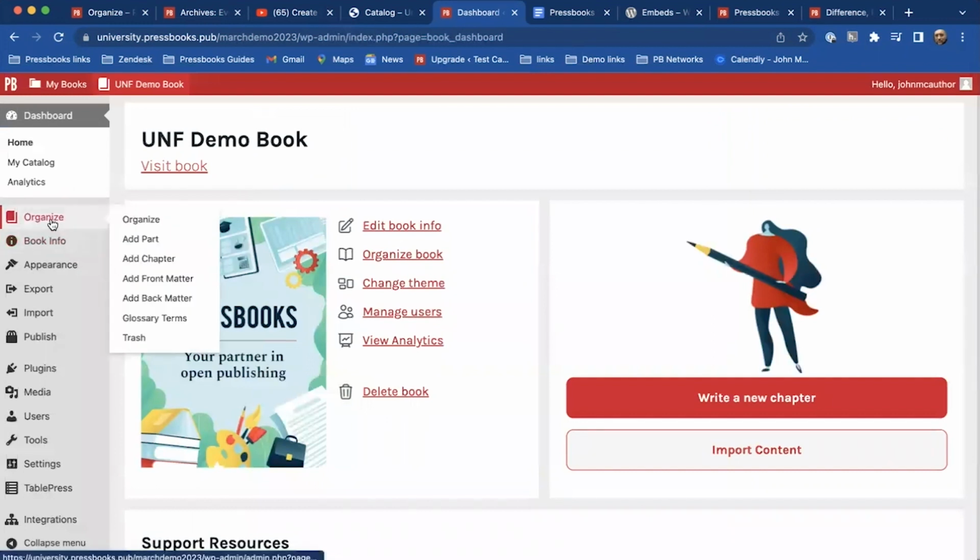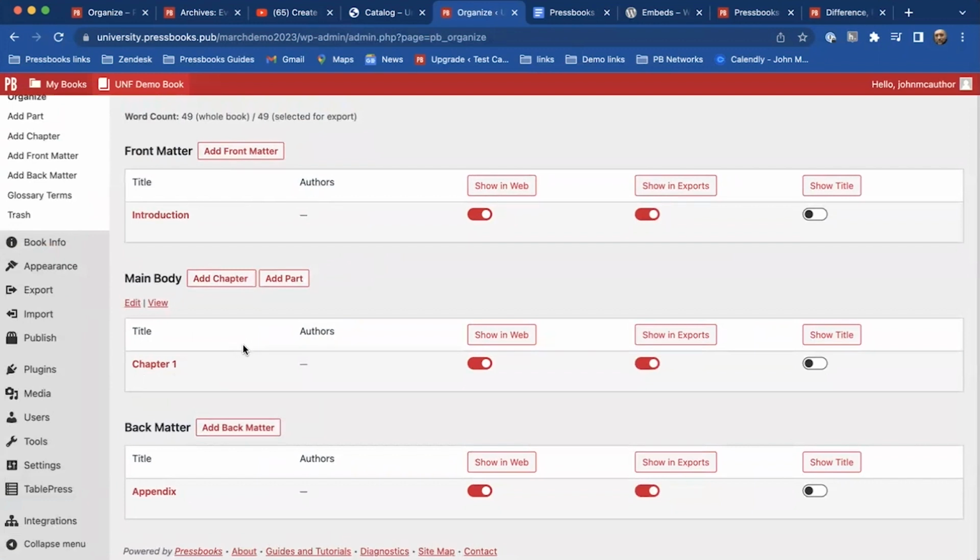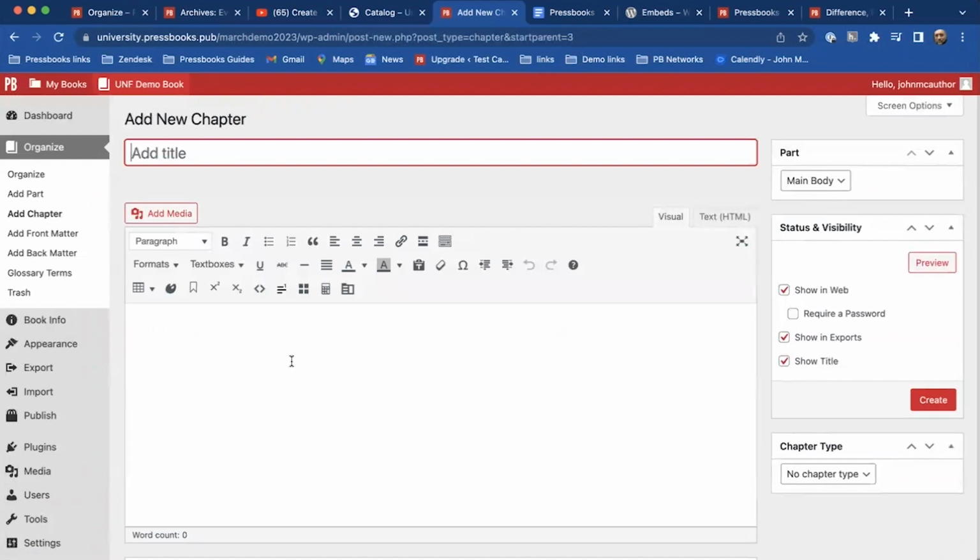Now, back again to my chapter. I might want to add a new chapter, and maybe the next chapter is still within the main body of the text. So we'll call it chapter 2, and let's say math. Pressbooks does use different ways to include LaTeX notation.